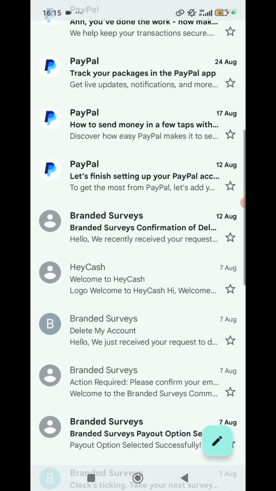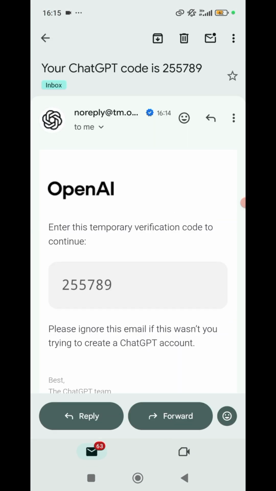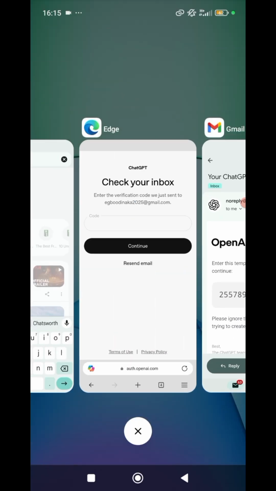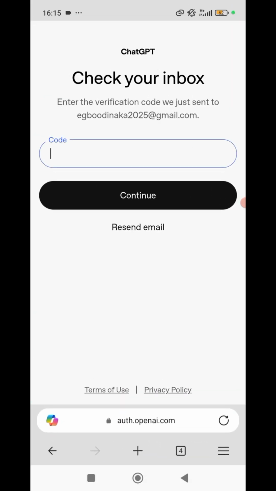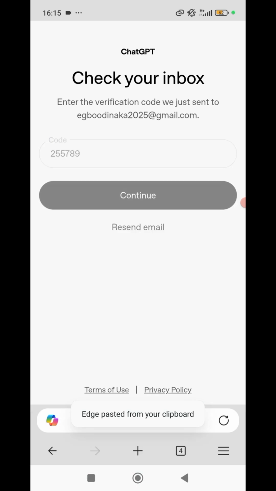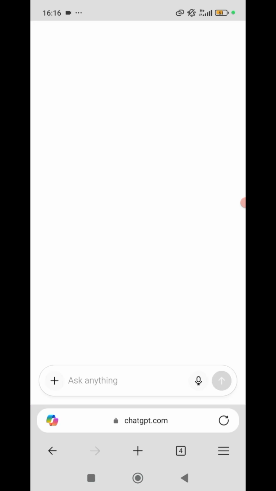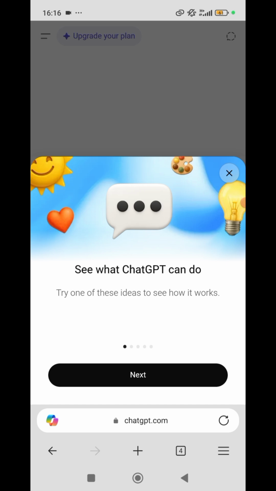So here's my email. If I scroll down, I'm going to see it up there. Yes, see, here's the code. I'll copy the code and then head over to my browser and paste it there. When I'm done pasting it, I'm going to click on continue. Then other details will follow. You fill in the details. Once you are done filling in the details, it's going to bring you here. So here is your ChatGPT.